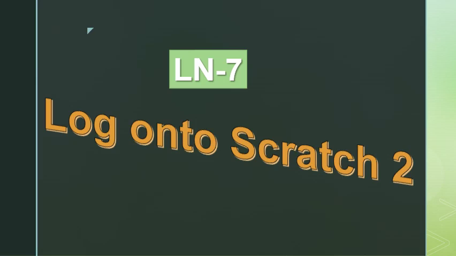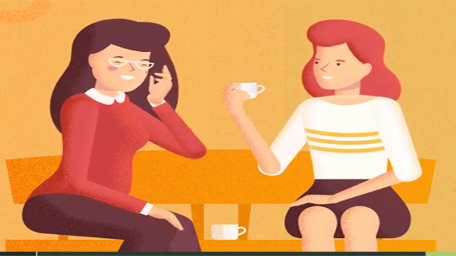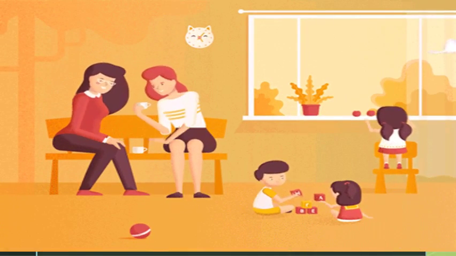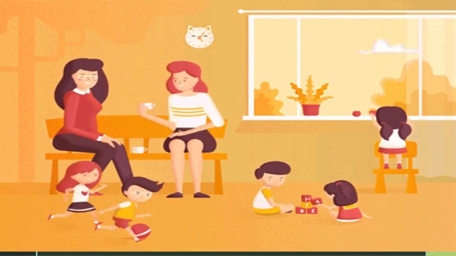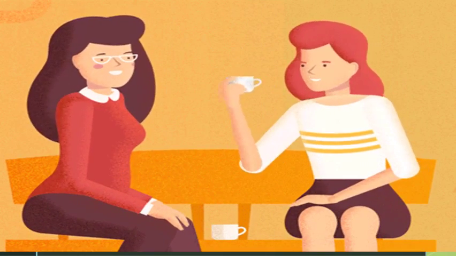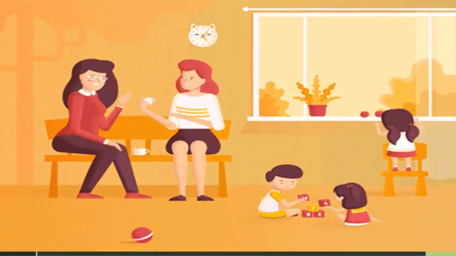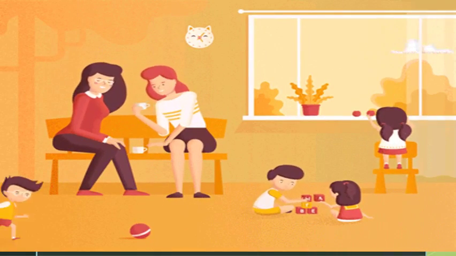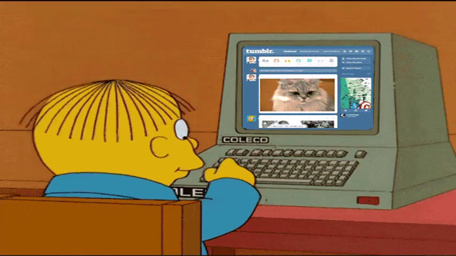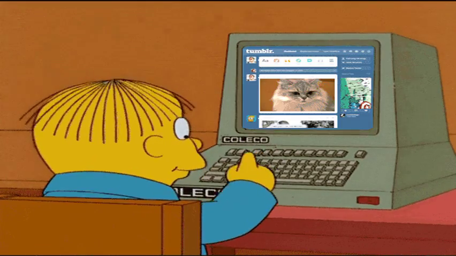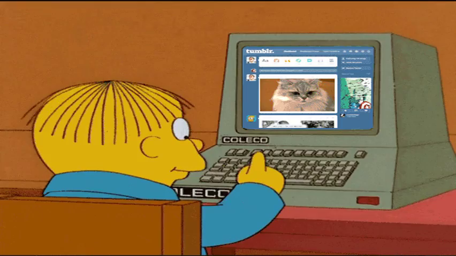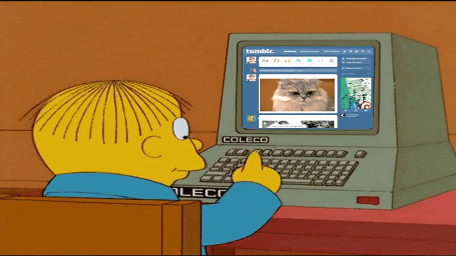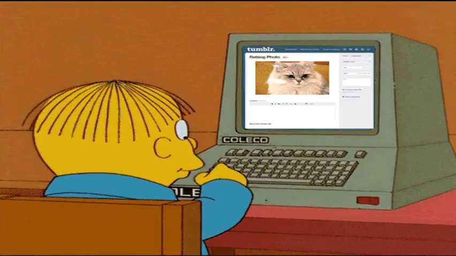Today we are going to see lesson 7, Log on to Scratch 2 in computer, page number 57. Dear children, tell me, how do you speak to your friends and parents? Yes, you use a language, isn't it? Yes, the same way we need to use a computer language to communicate with the computer. The language that is used to write the instruction to the computer is called a programming language. A sequence of instructions given to a computer to solve a specific task is called a program.